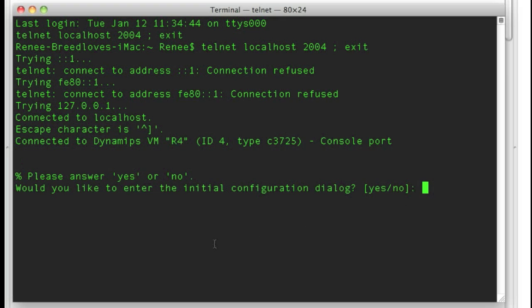If you notice, the first question posed to you is, would you like to enter the initial configuration dialog? We're going to choose no. If you choose yes, the router will take you through a menu, prompting you for responses to help you configure the router. Our goal is to learn the configurations ourselves. This will speed up the time it takes for us to configure a router and allow us at our own free will to make changes without relying on a menu to do so.